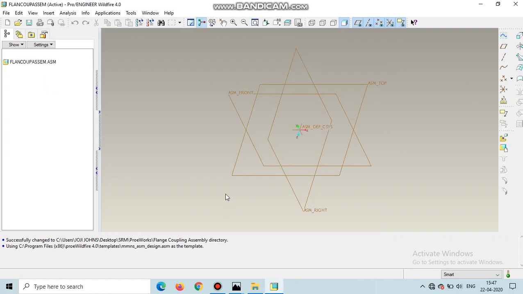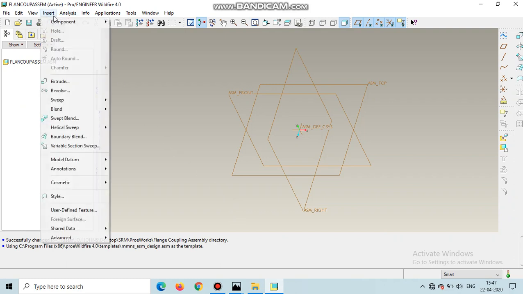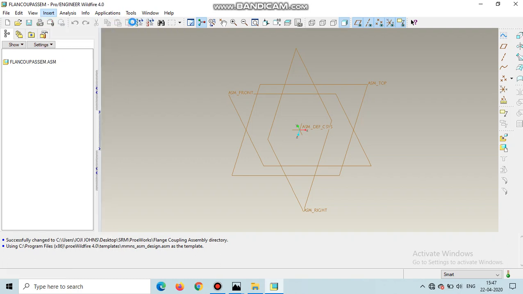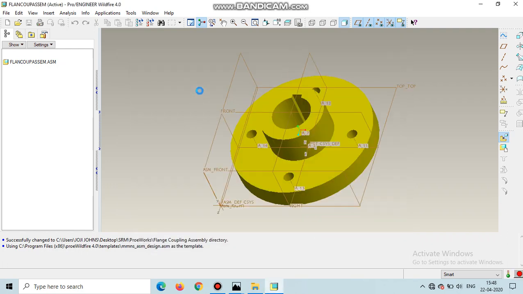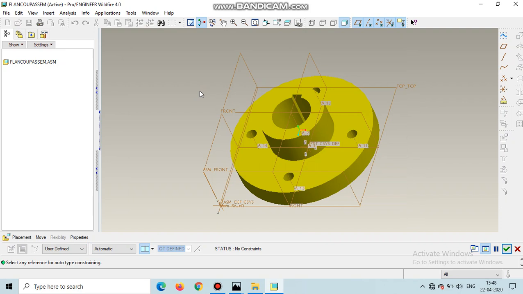Now, going into this main window, the first thing that we will be doing is insert the first component, the primary component, using insert component assemble. Click on that, and you will see that in your working directory the various components will be listed. The first component I'm going to select is my first flange. This is my default component, and according to this I'll be assembling the rest of the parts.